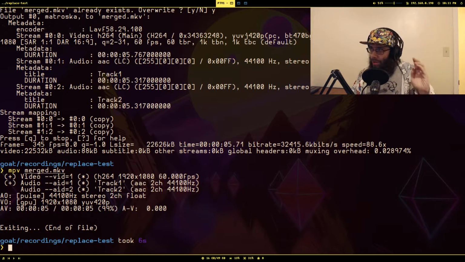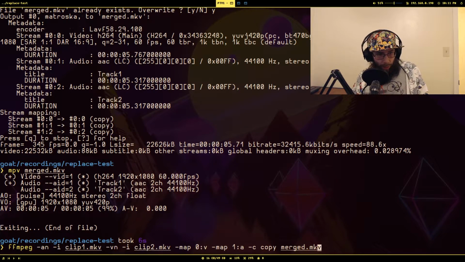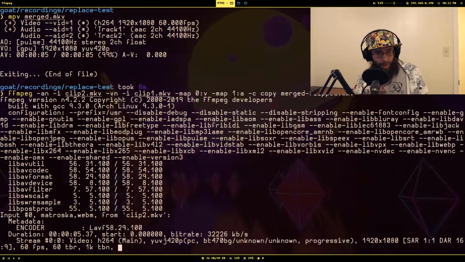And just for fun, we could do this the opposite way. Let's say we want the audio from the first clip and the video from the second clip. We would do the same thing, we would just flip these inputs. So this one is the second one. We'll do this and we'll call it merged flipped. Not clipped, flipped.